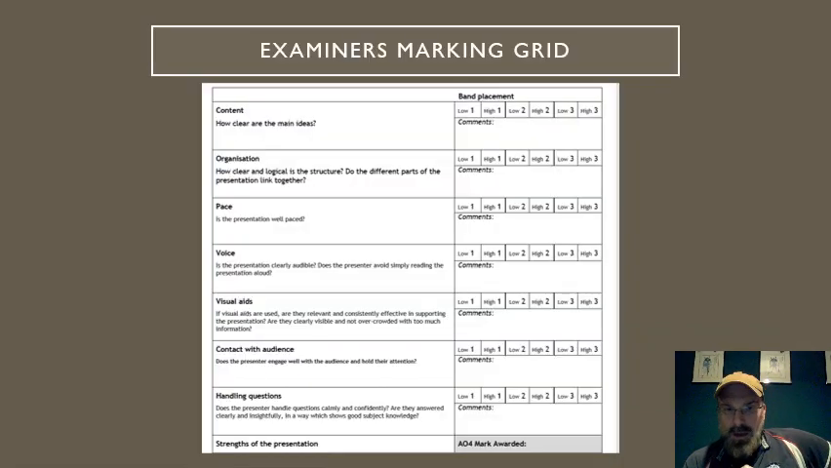Okay, so let's have a look now at what the examiner will have in front of them. This is the grid that we are given, and these are the things that we assess for the presentation. So again, pay close attention to what is going to be important. First thing, how clear are the main ideas? What are the 4 key elements of your research review?